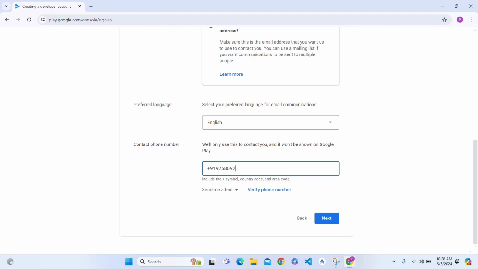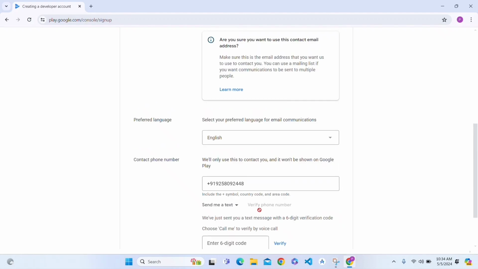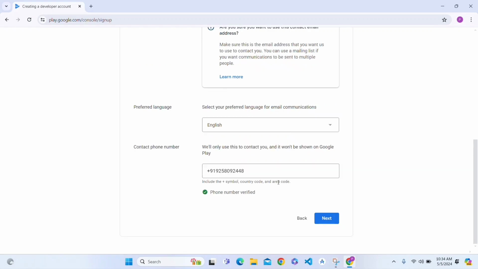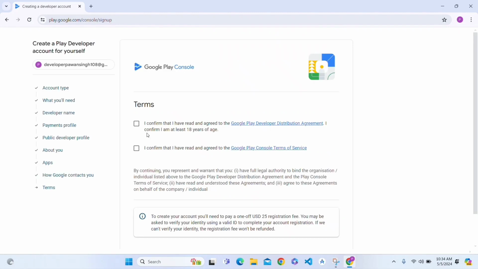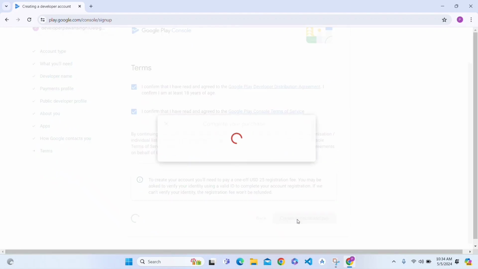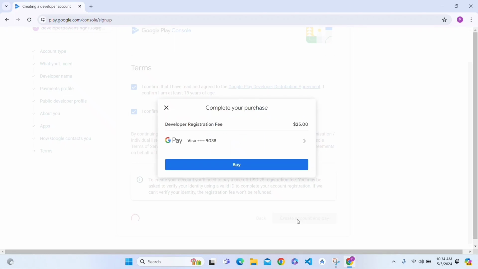Make sure you give your correct number because it will be verified and an OTP will be sent to you. Enter your OTP here and click on verify. After you get verified, click on next. Here are some terms and conditions. You have to check both the boxes and click create and pay. After that you will have to pay $25 to Google.